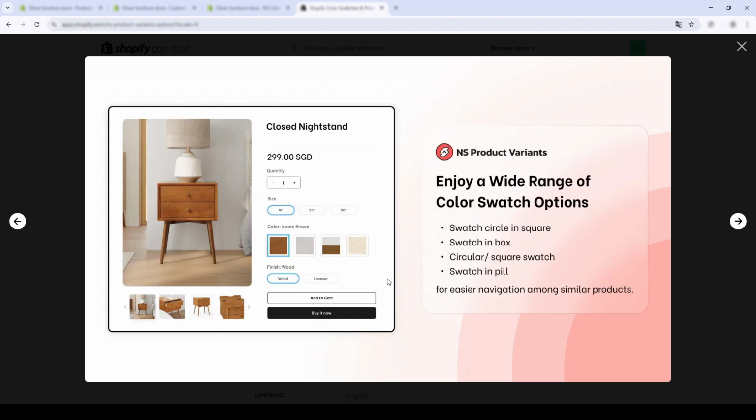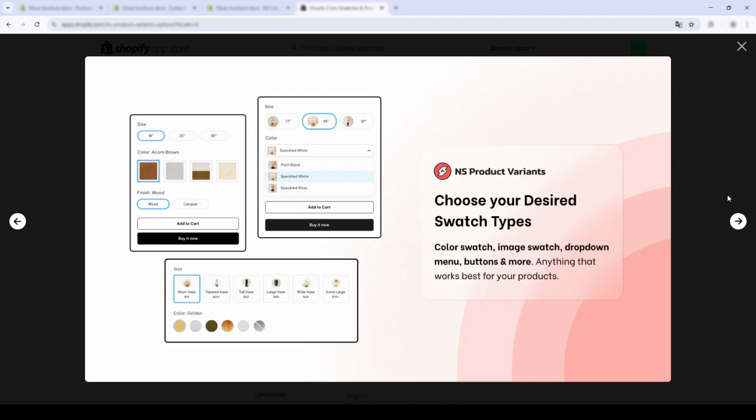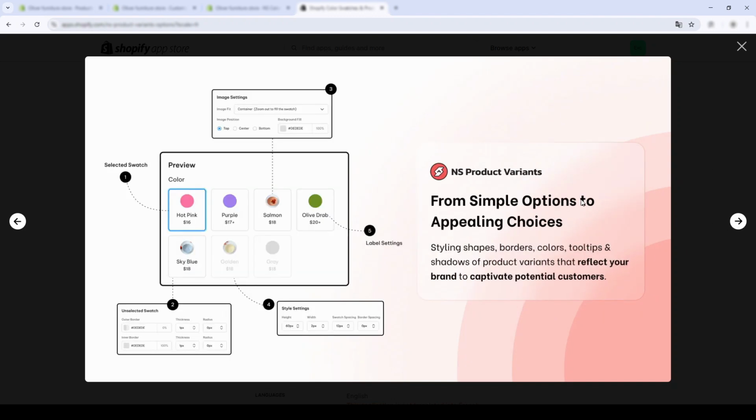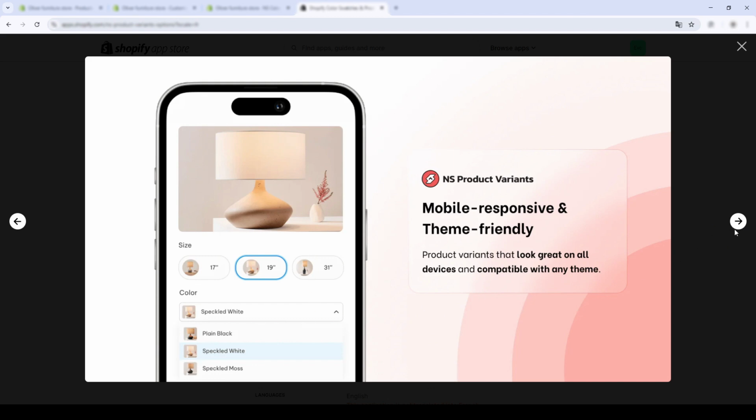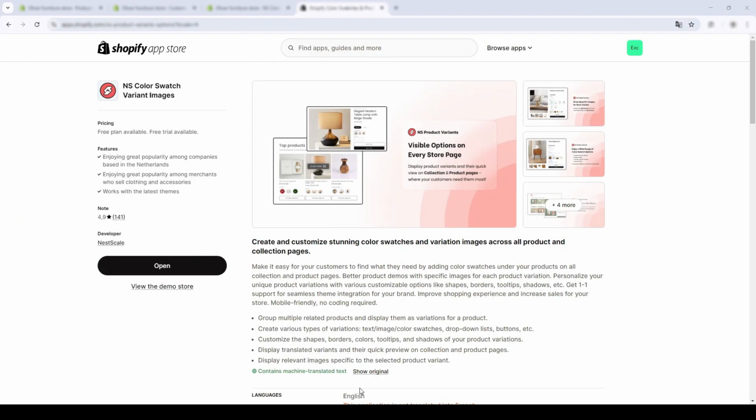They have a very wide range of options for you to choose from. See on the screen, from simple ones to very beautiful ones. And yes, it is mobile friendly. We already have a separate video tutorial on how to add color swatches. You can watch it up here.